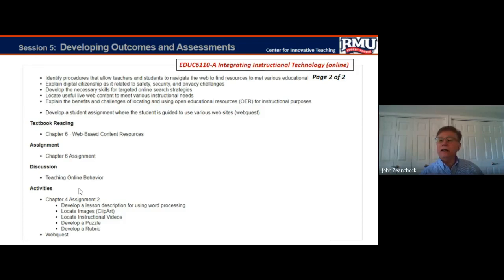So the textbook reading is one of the chapters in the book. The assignment is going to be, as I showed you on Wednesday, an assignment where they have short answer questions tying back to certain key concepts from the chapter. There's going to be an online discussion that they're going to interact with students on, where they're going to be talking about best ways to maybe teach and to get students to understand appropriate online behavior, which is important at all grade levels.